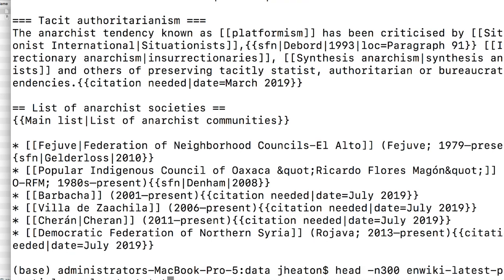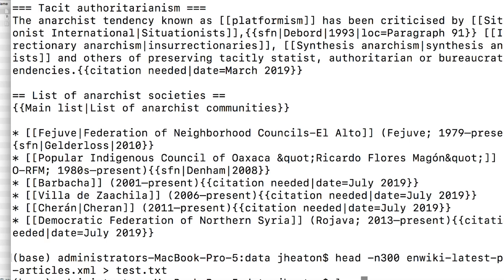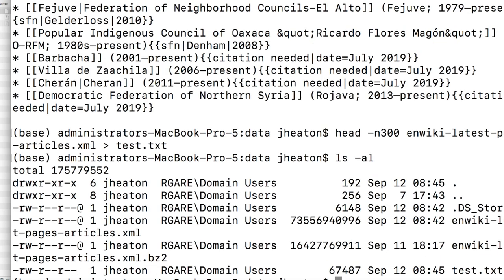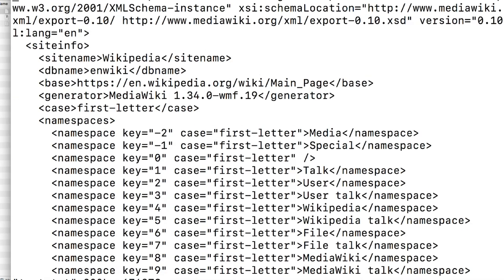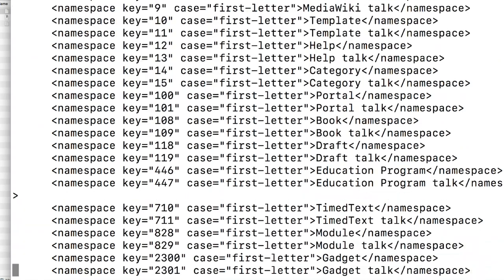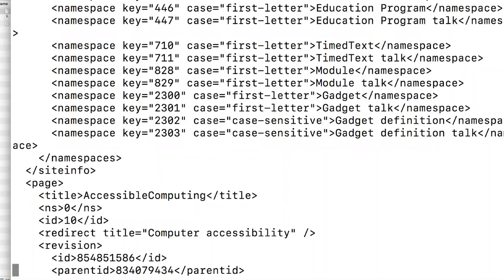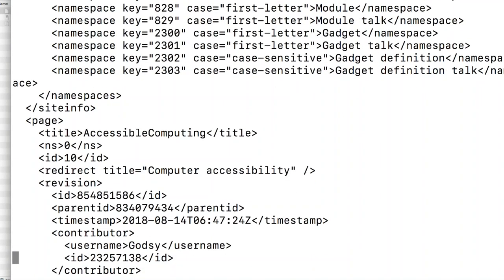This exports it to a smaller file. You can also use various editors that are designed to deal with files that big, but now I've got this little test.txt file, and that's essentially a sample. I can see the very beginning of it and start to scroll through this. We don't care about the namespaces. We do care about the structure because we're going to have to step through it. We'll get through the namespaces, and here is where it really starts.